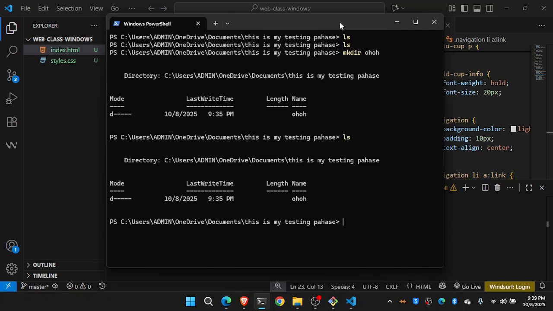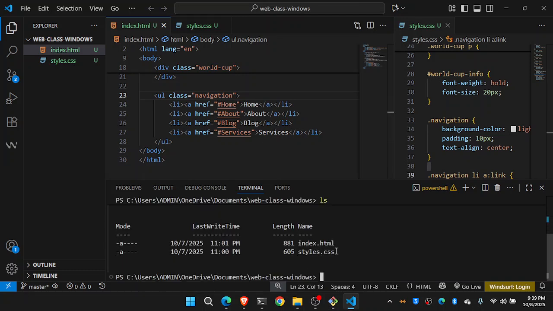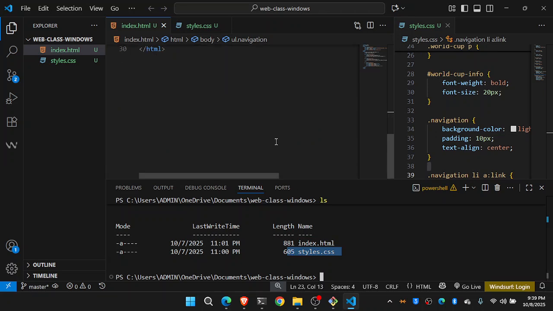So I believe you'll be able to list whatever you have in your directory. If I ask you to list anything you have in your directory, like now inside my VS Code, if I do ls, can you see what it did? It lists index.html, and then it lists CSS.